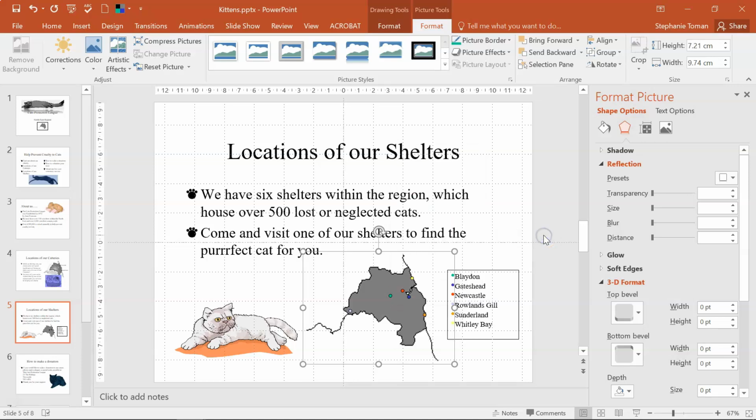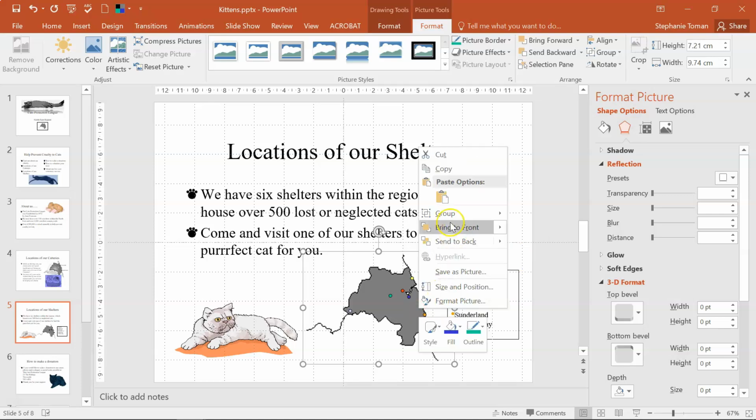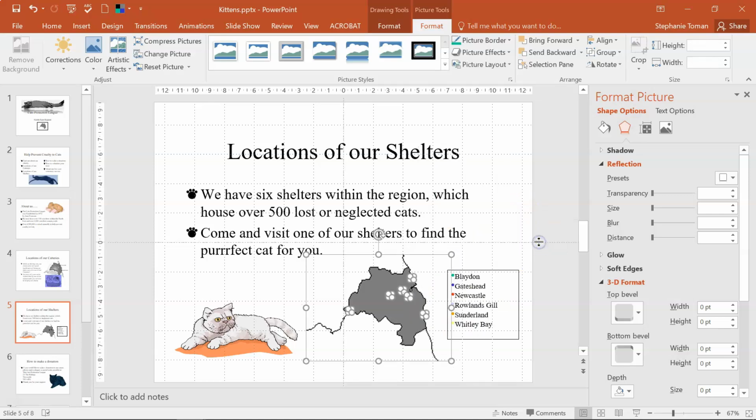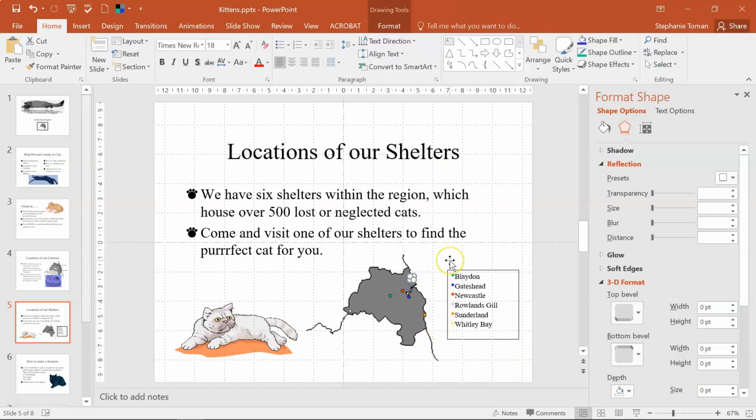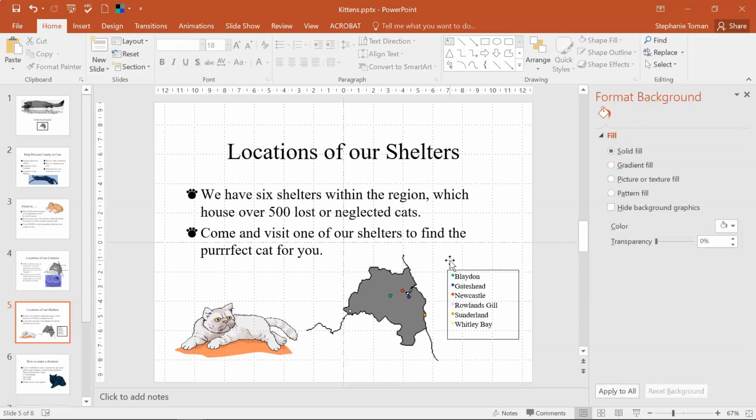So center back, okay. And then ungroup the map, remember grouping and ungroup. Now we can get to the yellow dot. So we click on the yellow dot only, not all of them, delete that one. And then display the grid.